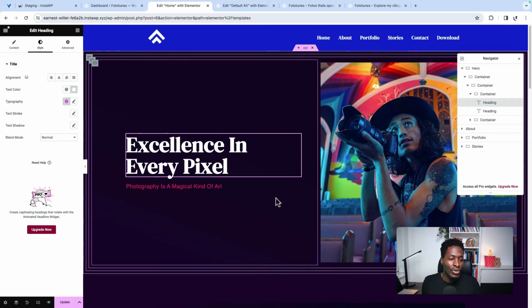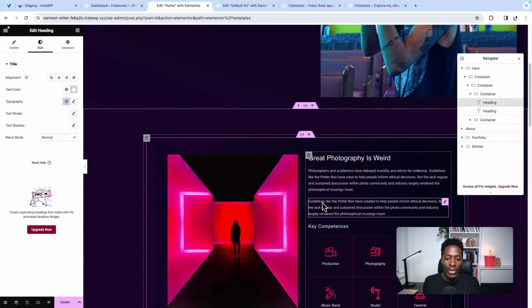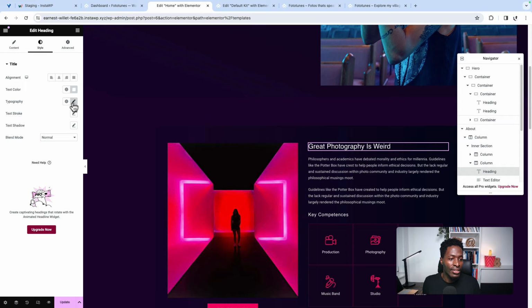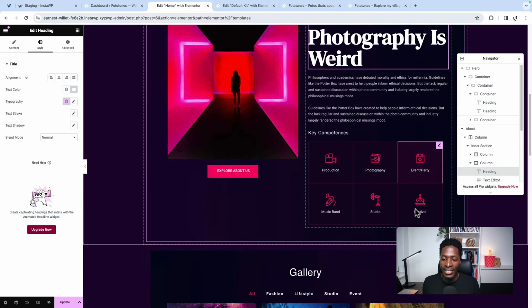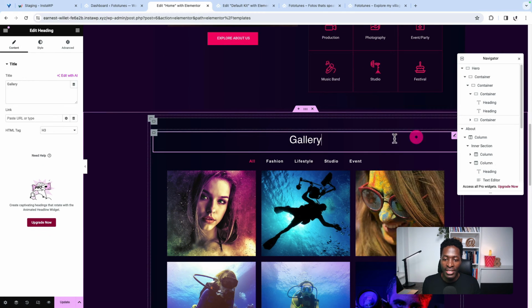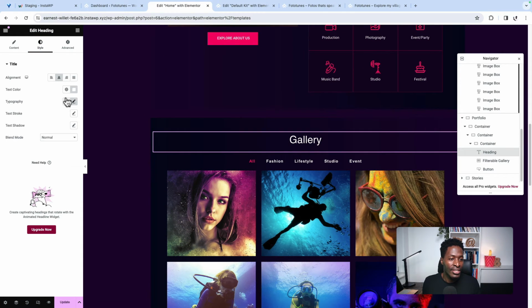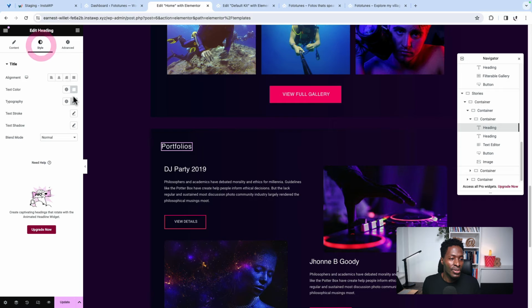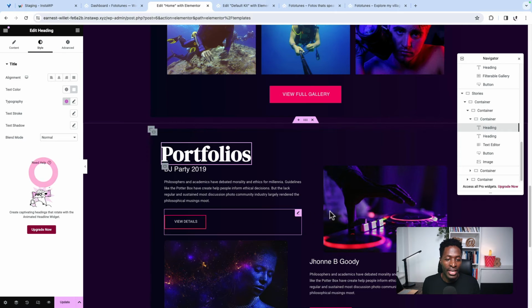So now I'm going to apply the same global font to all the other headings. I'll convert this to a heading, style, under typography, select headings. Same for this, gallery, typography, under style, headings. Then select this portfolio, style, typography, headings.